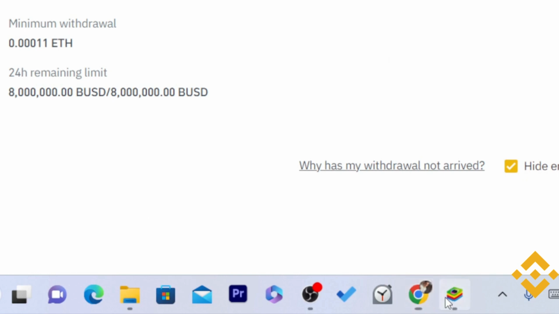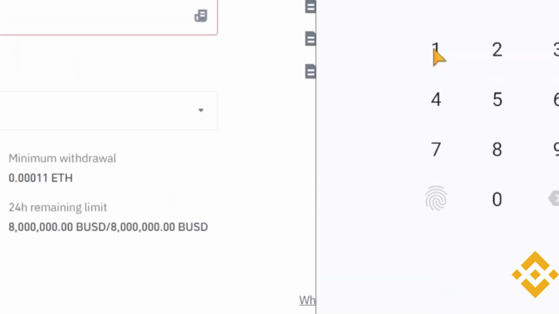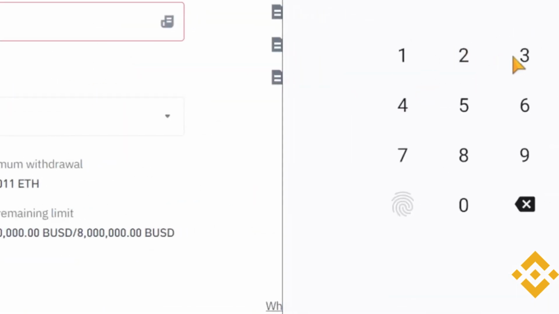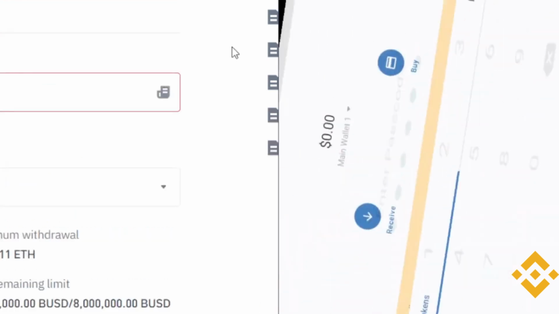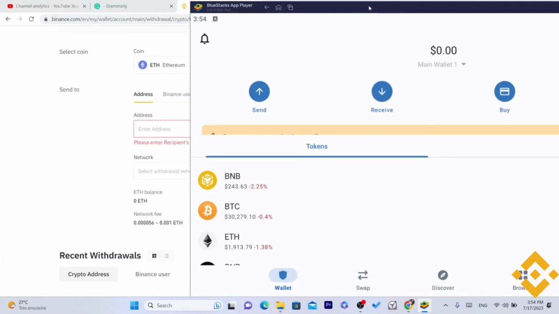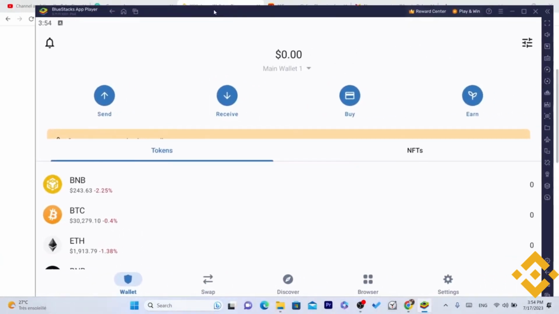Go to Trust Wallet, open it. I'm going to open it right now. As you can see, I'm going to add here the code. So as you can see, this is my Trust Wallet app. I have opened it inside my laptop, so you can do the same steps on your phone.